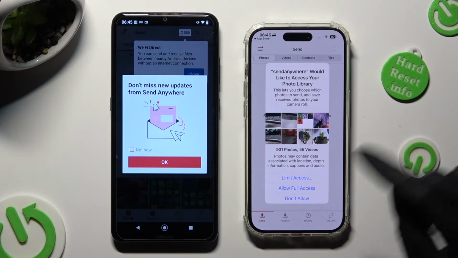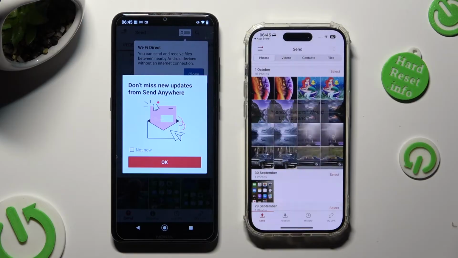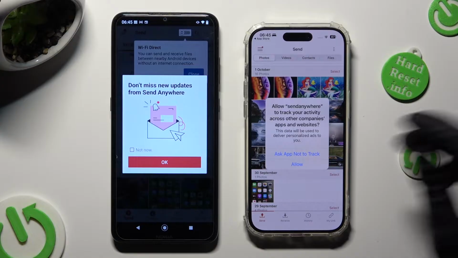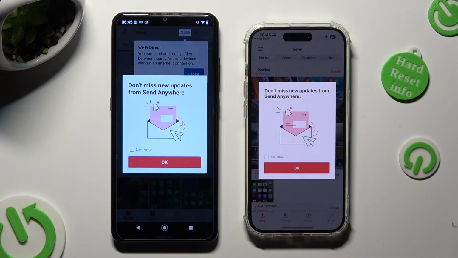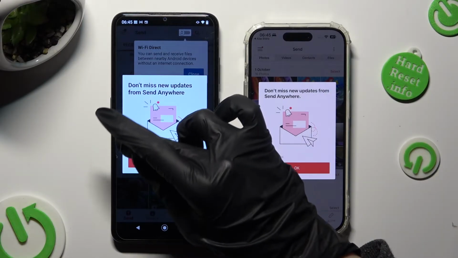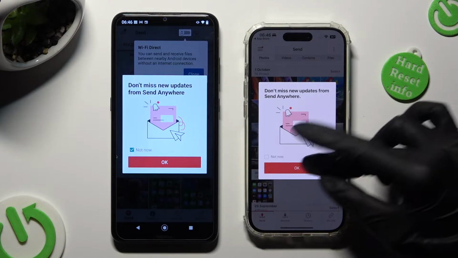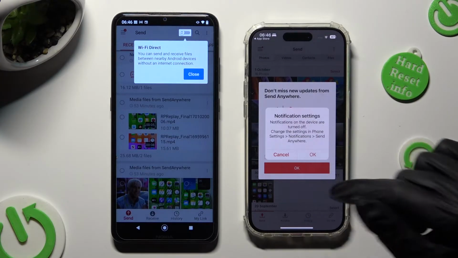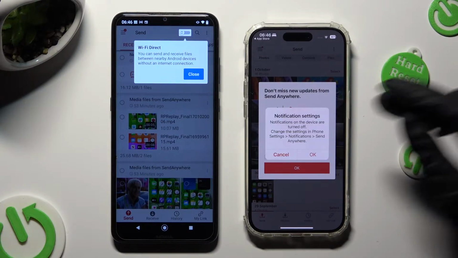Now on iPhone, allow full access in the Photo Library pop-up and wherever you want to in the other two, About Activity and Notifications. Now in this window about new updates, you can select Not Now if you want to, and then close it by hitting OK. If you see this kind of pop-up about notification settings, just tap on Cancel to get rid of it.